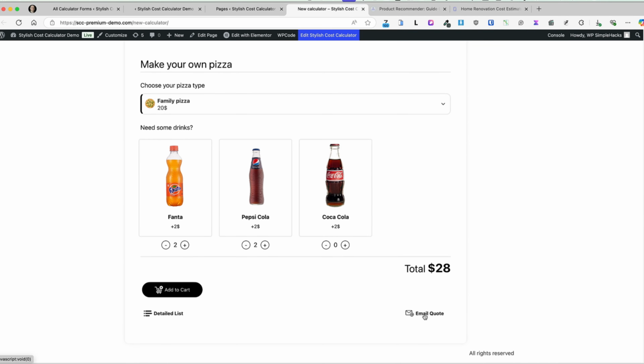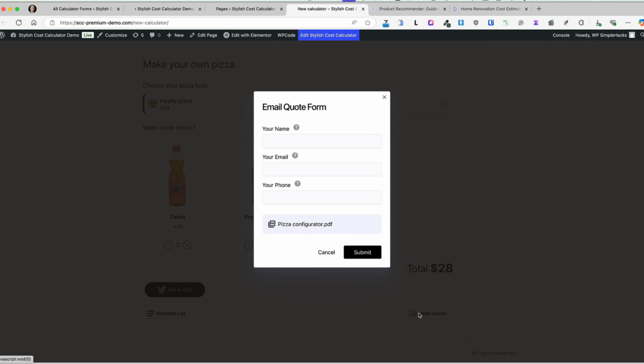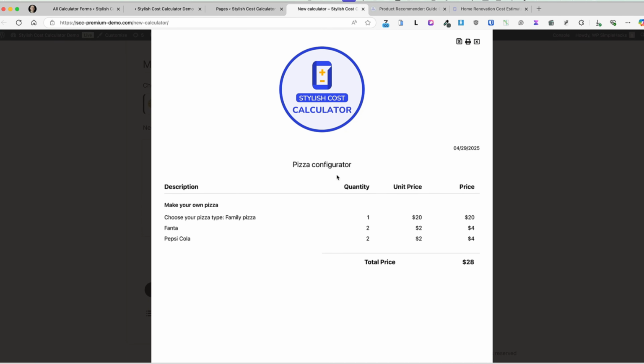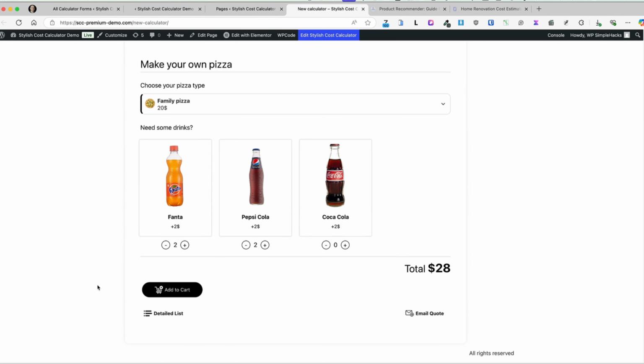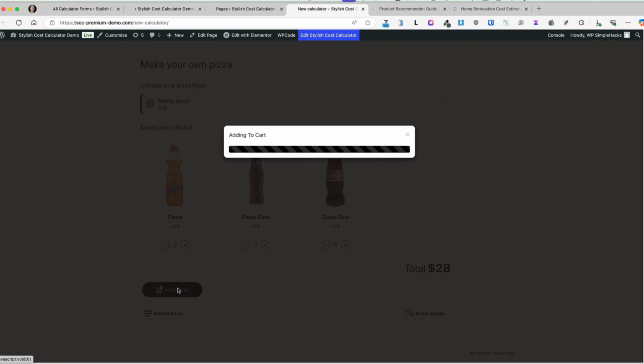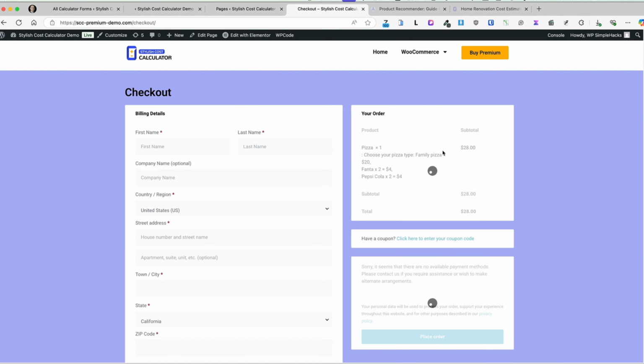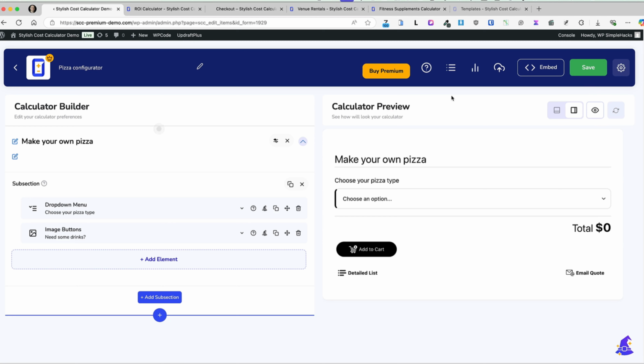If I need to email the quote, then I can click on this button here. I can submit the form. If I need the detailed list, I can open it up here, save it or print it. And since I integrated it with WooCommerce, I'm gonna add to the cart. I'm gonna be redirected to the cart page. Now I'm gonna proceed to the checkout and I can place the order. Easy peasy.